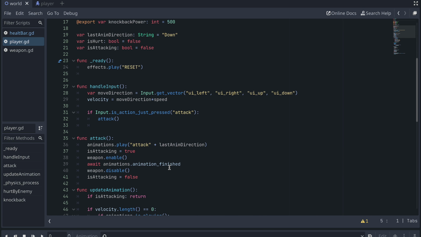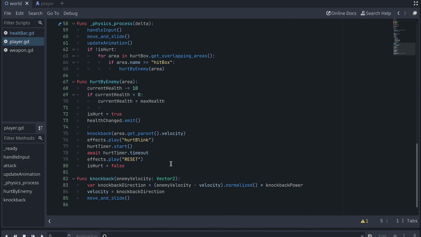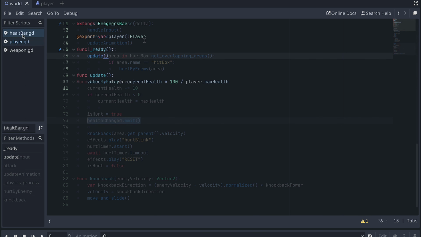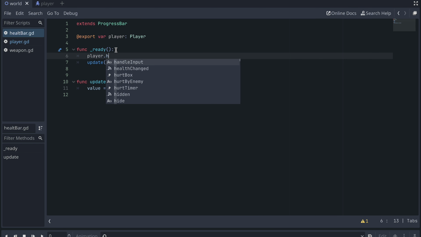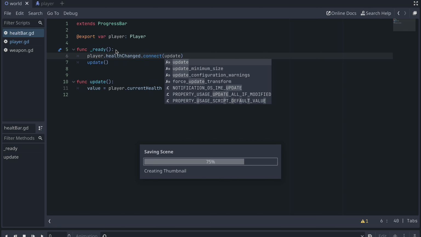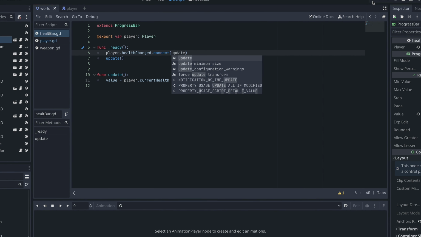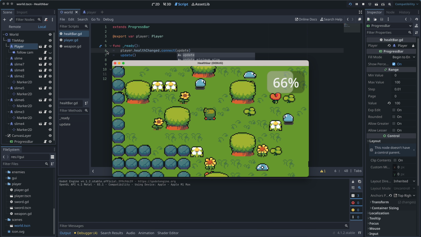So make sure you have that in your player script and that it is emitted every time your player either takes damage or regains health. In the ready function of our health bar, we can then connect the player's health changed signal to our update function. And that's it. Now our new health bar should be ready to go.